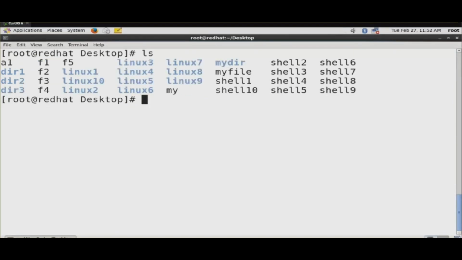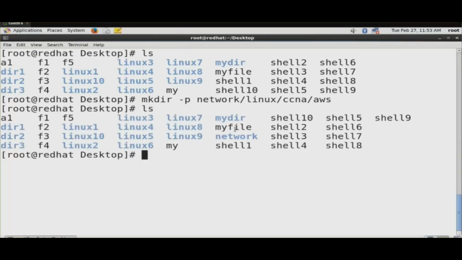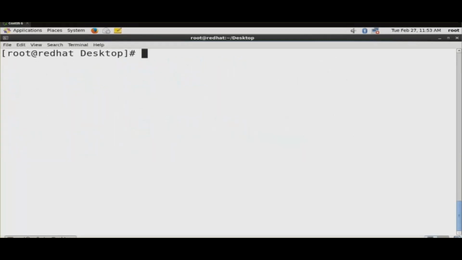I want to create a directory with subdirectories. mkdir, make directory, -p, parent directory. What's the parent directory? Network. Slash. Under network, what we want? Under network, we want Linux. Under Linux, we want CCNA. Under CCNA, you want AWS. ls. So there you can see that network directory is created. What is there in network? It is not showing. Just network directory is displaying.